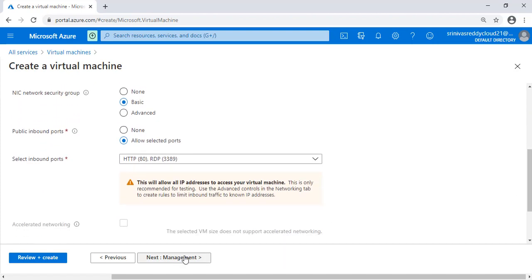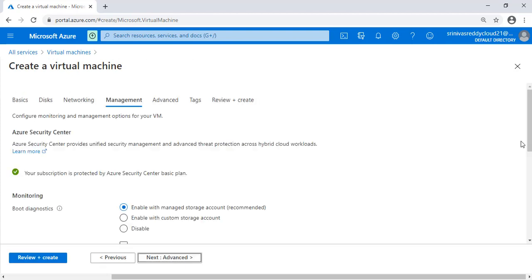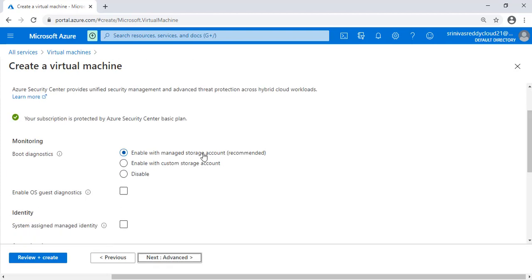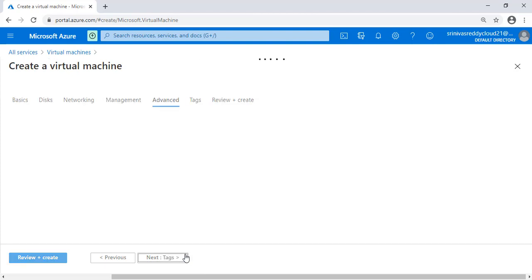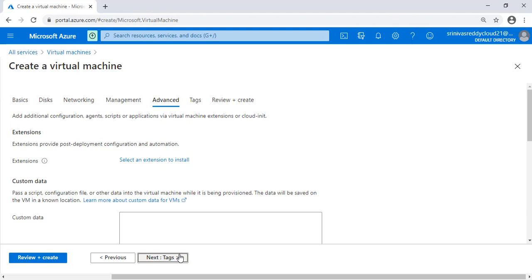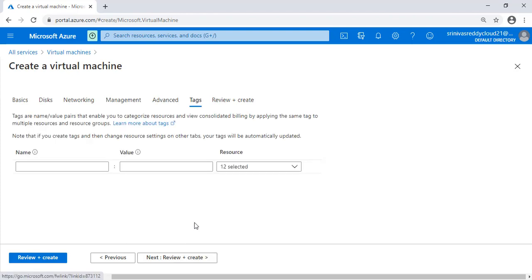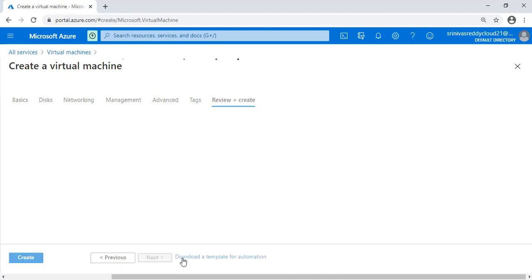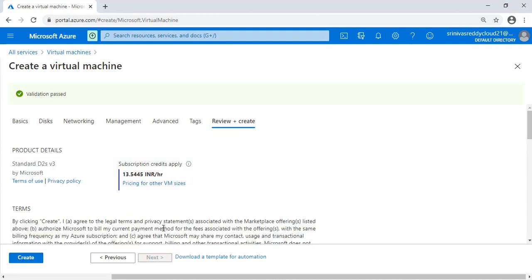Click on Management, and boot diagnostics will be enabled. Click on Advanced, Tags, review and create. See here, now it is validating. The validation passed. After that you can say create.